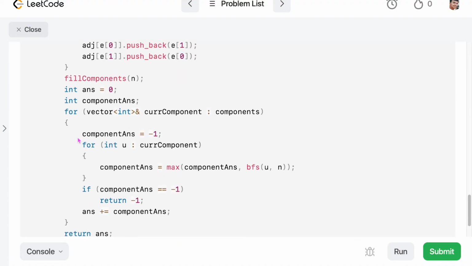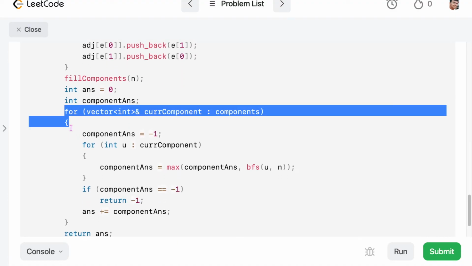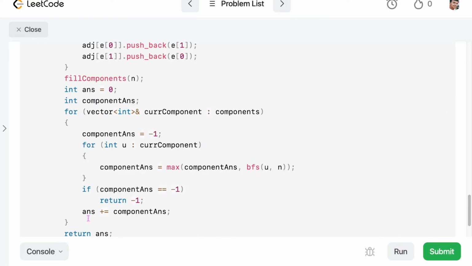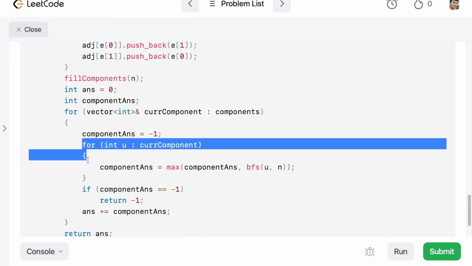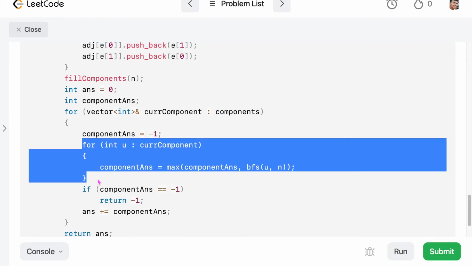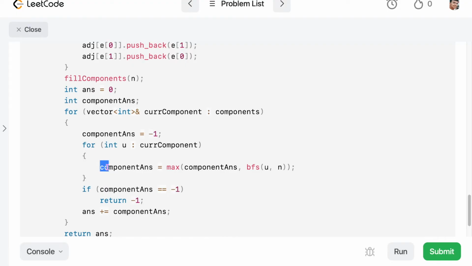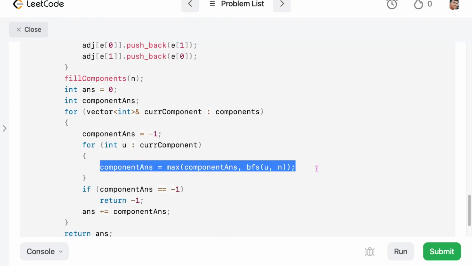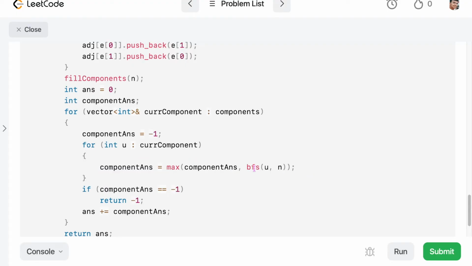Now what we are doing next is we are considering every component in our components vector. For every component, we are considering every node in that component. And for every node, we are maximizing the component answer by doing a BFS starting from that node. So basically for every component, we are starting a BFS from each and every node in that component.